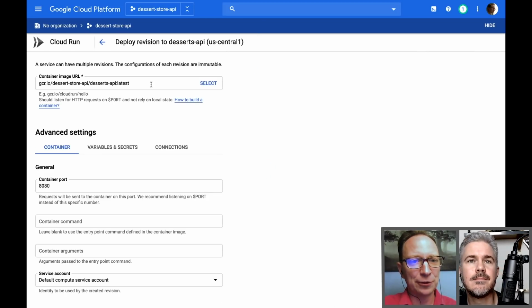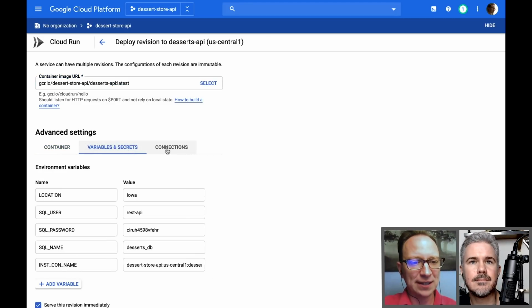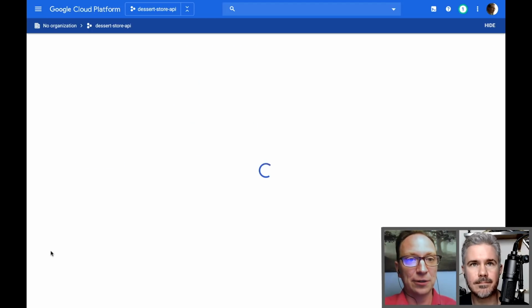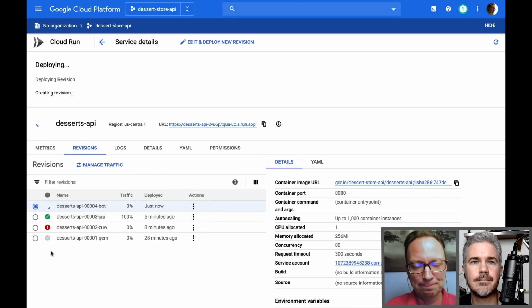Same procedure as before. We deployed the latest. We're keeping all of this sticks between deployments, and also the URL is the same for our service between deployments.